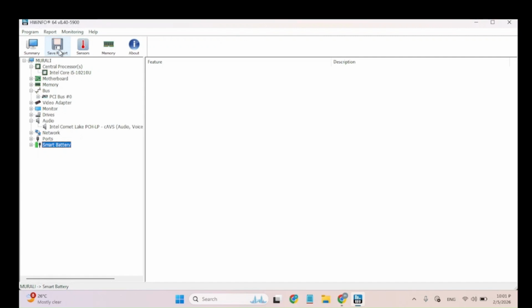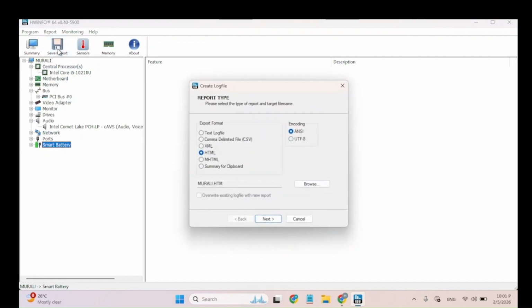Generally, this software is used in companies also to check the computer hardware information, like laptop or desktop. They use this software to store all of the hardware information of desktops and laptops to save their company asset information. So in that way also it is very useful for companies. I will show you now how to save this information. Just tap on this save report.